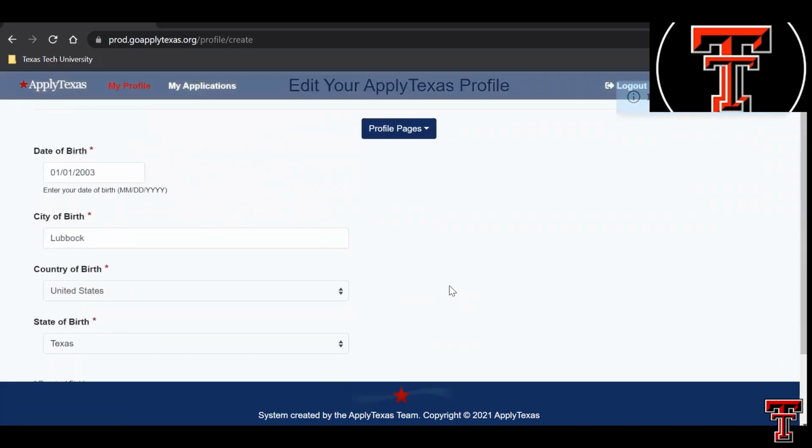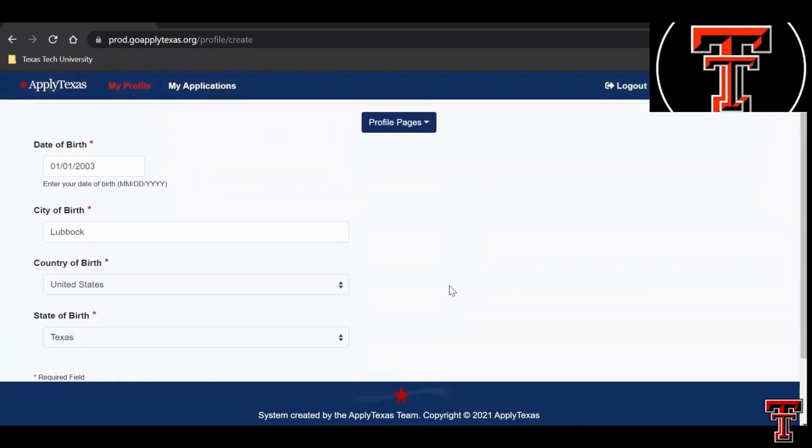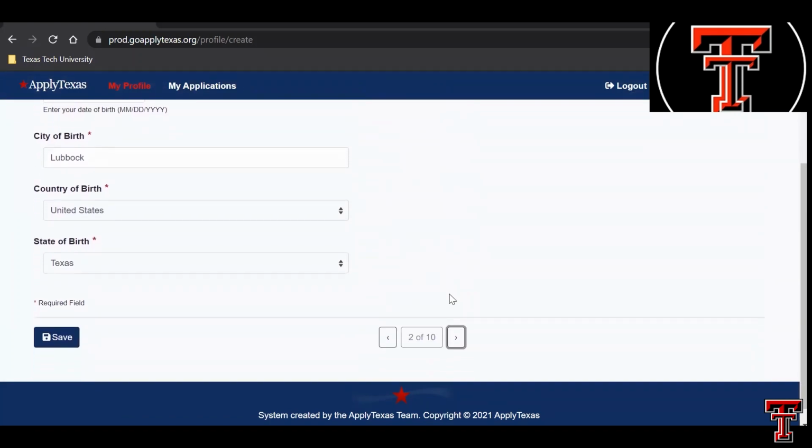Next is the background section. Here you will indicate your date of birth, city of birth, country of birth, and state of birth.